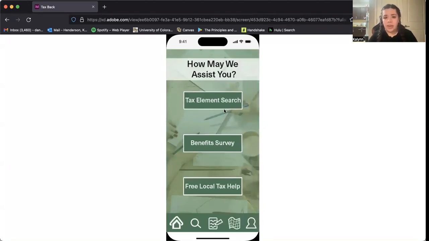Immediately after this, it lands us on our homepage. So we're asking the user how they might be assisted. And so there's a tax element search, benefits survey, and free local tax help. The tax element search is also accessible down here through the little magnifying glass icon. And this paper and pencil is also a way to get to the benefits survey. Free local tax help, that's why we have the map down here. This would be the profile page and the homepage.